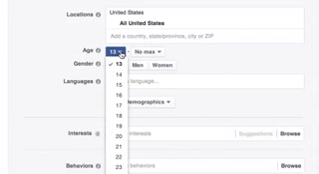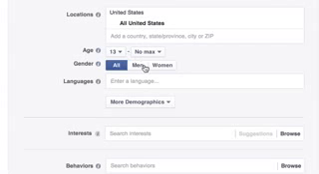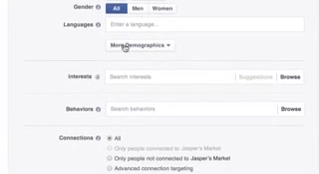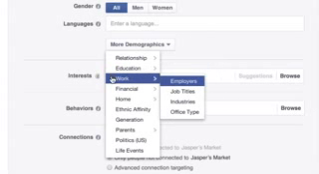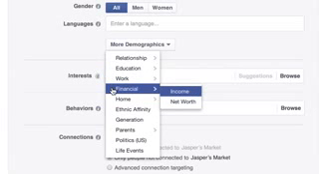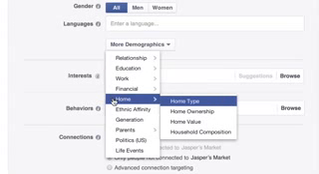With age, you can find people on Facebook who fit the age demographic for your business. With gender, you can choose men, women, or both. And you can click more demographics to filter your audience further. Choose from things like relationship status, education level, and more.